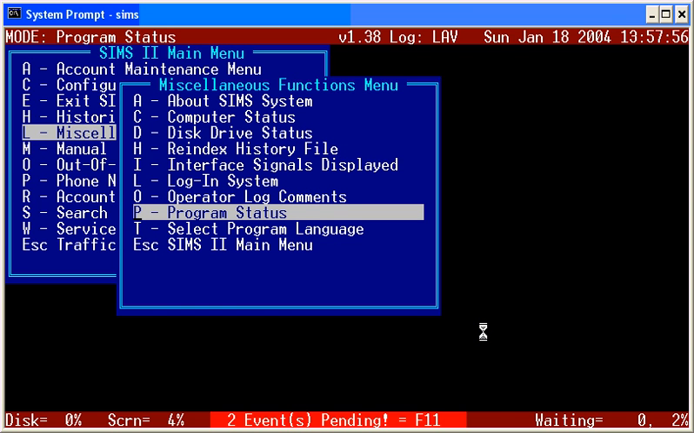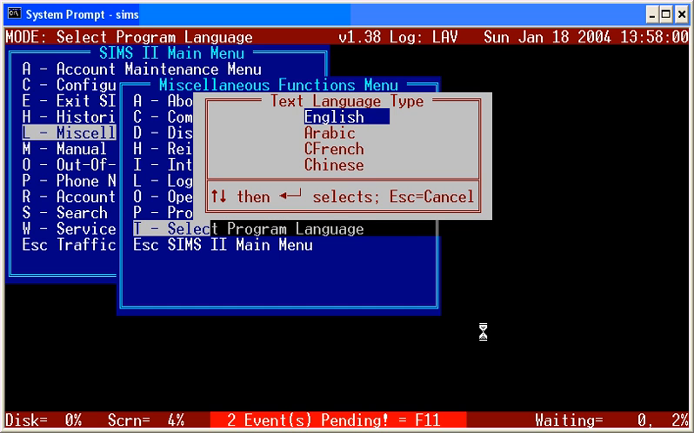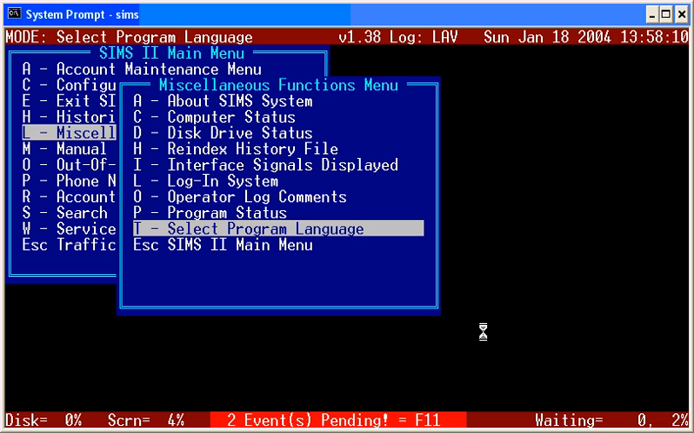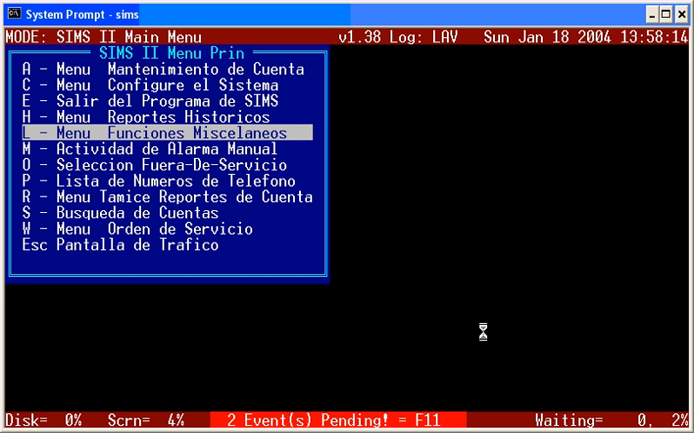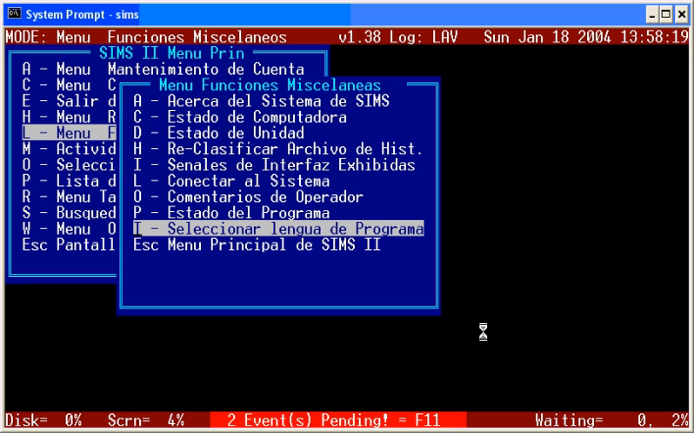The last entry down here is the select program language. I have the ability to select other languages. Our standard demo, I think we provide it with Spanish and with English. I can take a second and go down here and say I'm going to select Spanish. So when I come back to my SIMS2 main menu, it's now in Spanish. If I go back there and select another language and come back, it'll be in a different language.